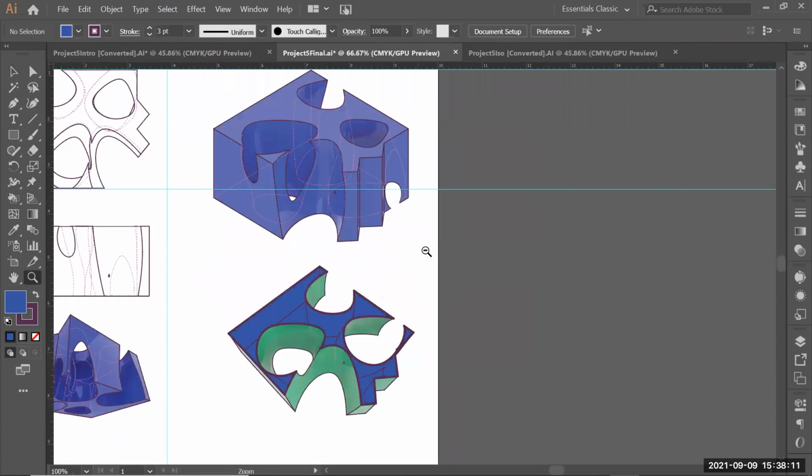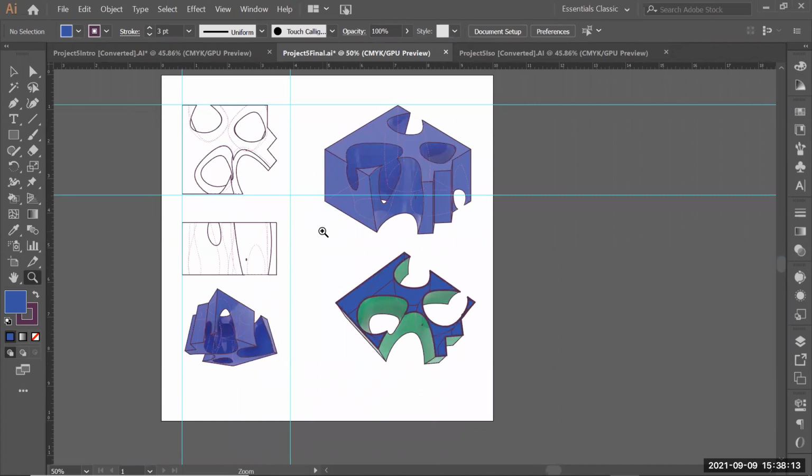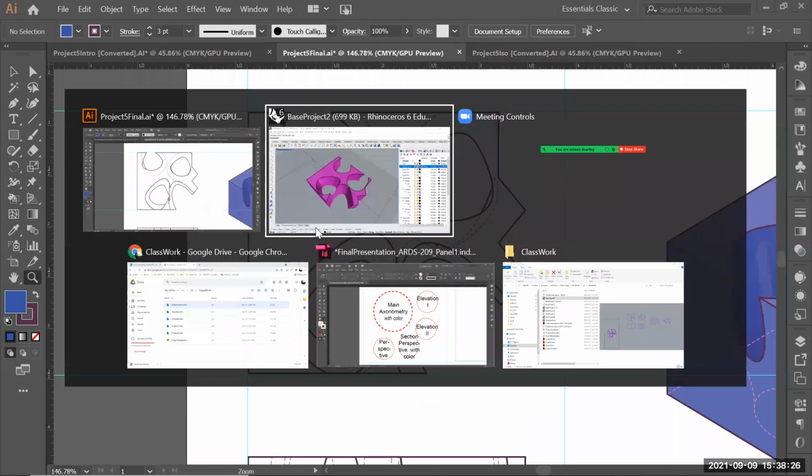And shiny and nice. You have both the color we use for the section, and the green is the rendering behind. So you can combine those with no problem. You could do that also if you want to with an elevation. They tend to look very nice.